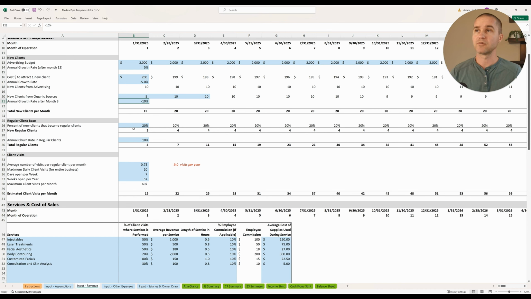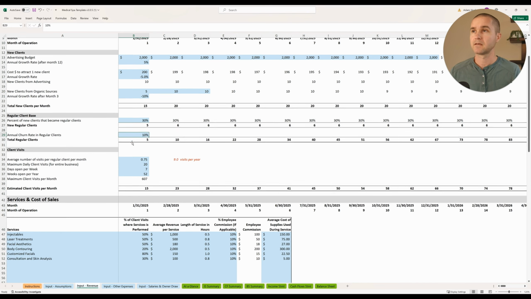From there, we're going to say, okay, what percentage of our new clients here are going to become regulars that come again and again? And maybe we're going to bump this up. Maybe we think we can get 30% of folks that visit us once will become regulars. And here we have an annual churn rate. So once somebody becomes a regular and repeat customer, what percentage of those customers are going to leave every year? So we're saying 10% of our regulars are going to churn or leave each year.